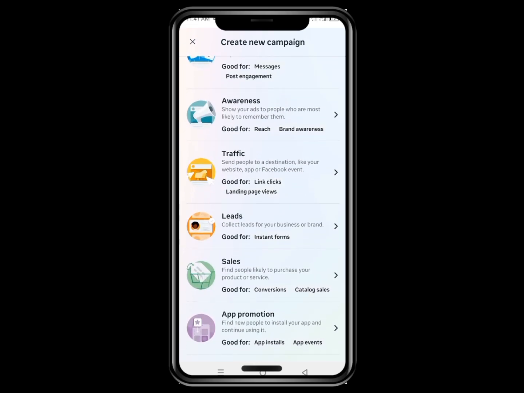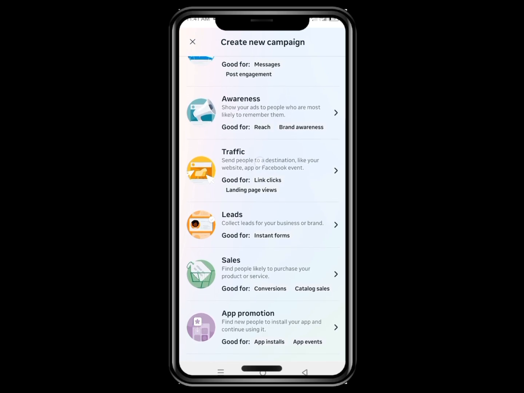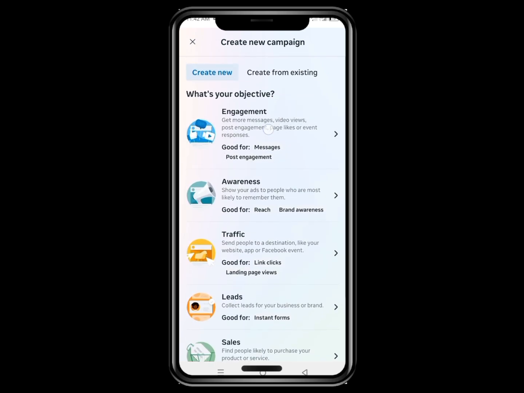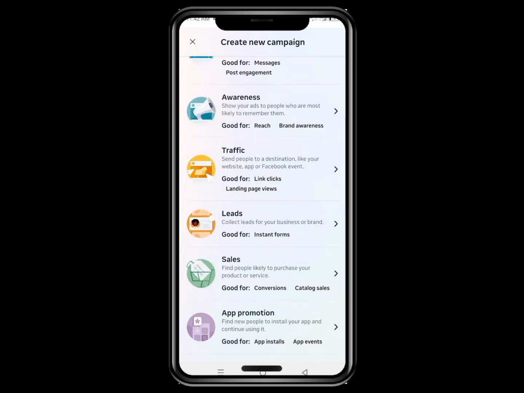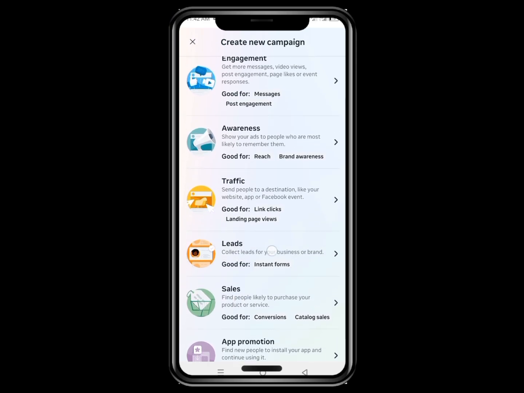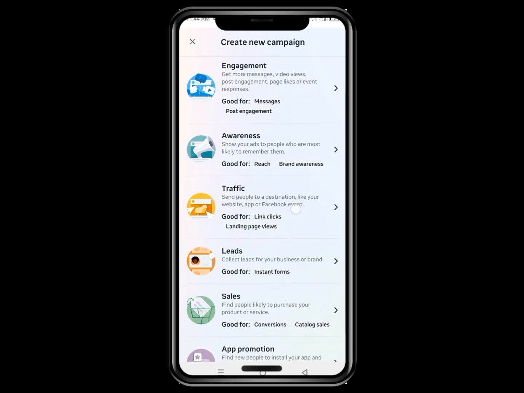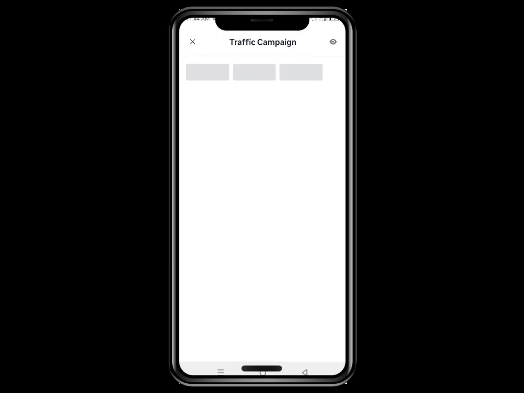Now, most times I normally say always use leads or sales for conversion ads. That's fine for digital products, though. But when it comes to a service-based business, you want to reach as many people as possible and as cheaply as possible. And from experience, the traffic objective and the engagement objective work best. Then for physical products and digital products, the sales and leads objectives work best. So you want to make sure that you go for the objective that suits your business. You can just go with this traffic objective for service-based businesses.